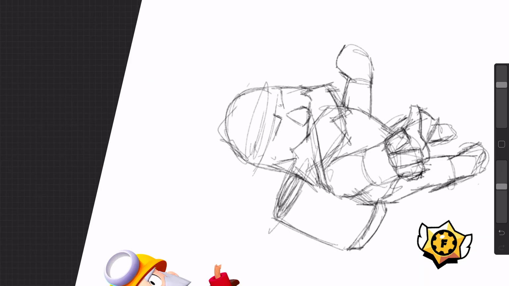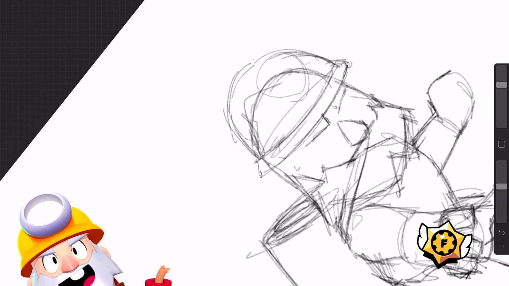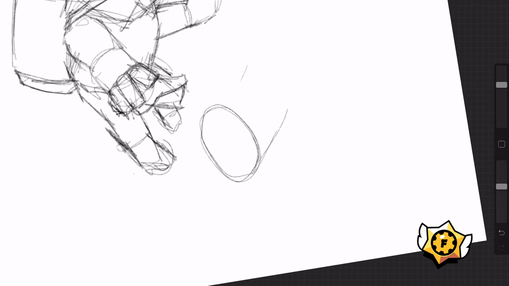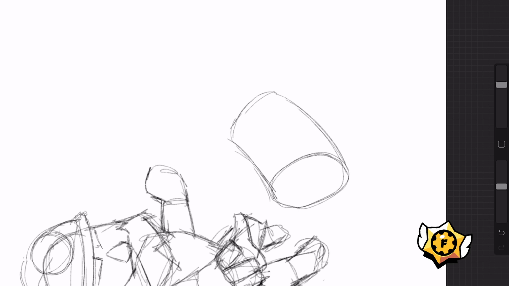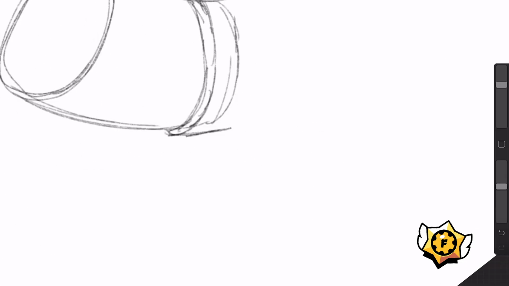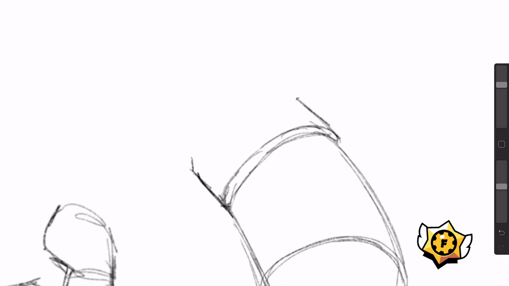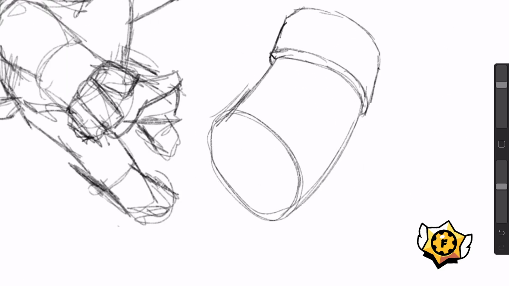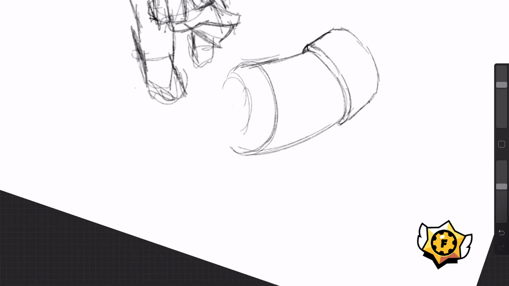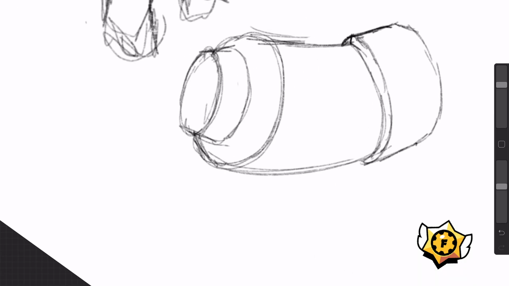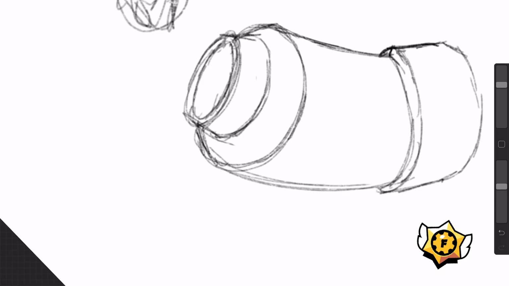But let's start, shall we? Okay, so the first thing you should do is to find a good pose for your skin idea. I usually use Pinterest and look up drawing pose references or similar queries, maybe with a keyword that describes a personality trait or an action that I want to emphasize.